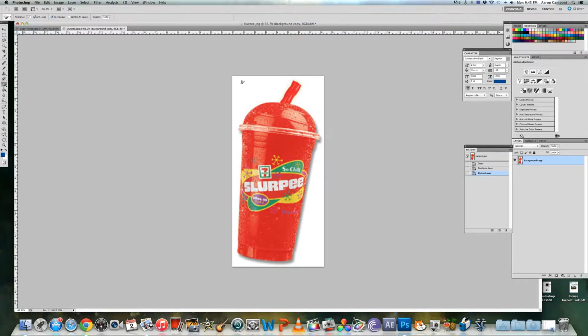The Magic Eraser tool is going to allow you to erase all of one color. So quite simply, I'm going to click on the white, and there we go, I've erased the white. I'm going to do the same with this gray shadow.